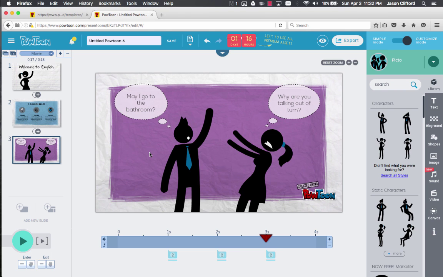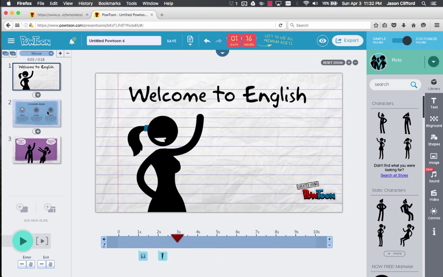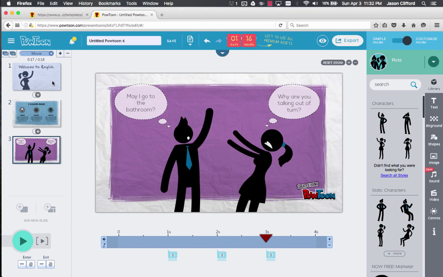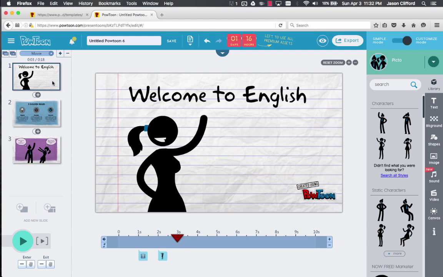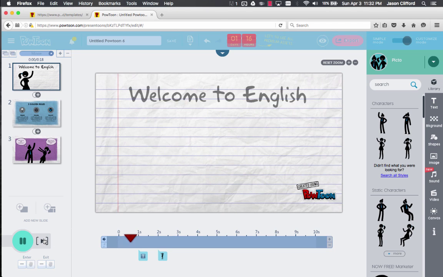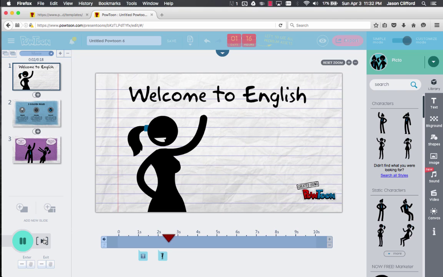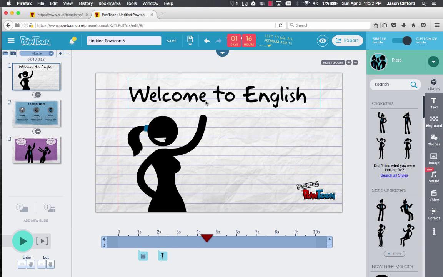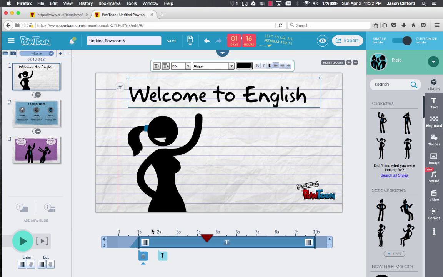Now, these are simply slides, but now we can go back and animate these slides. This slide, if you come down here, you can play your slide, and it will basically come on in order that you put the objects there. Now, to me, I don't like that. So I'm going to click on Welcome to English, and I'm going to come down here.